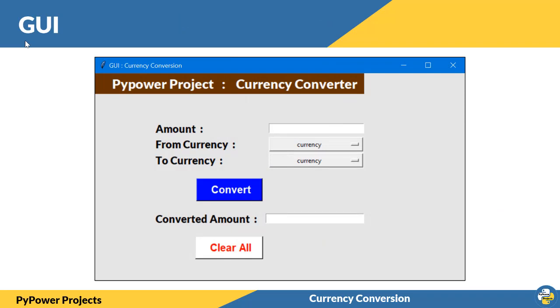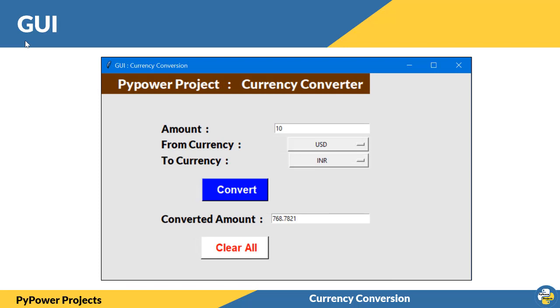This project will be a complete GUI based project. So first have a look at our GUI. You have to enter the amount, select from currency and to currency, and by clicking the convert button, the converted amount will be displayed in this text box. Let's see one demo of it. Here the amount is entered as 10, from currency is USD, US dollar, and to currency is INR, Indian rupees. And when I click convert, the converted amount will be this much.